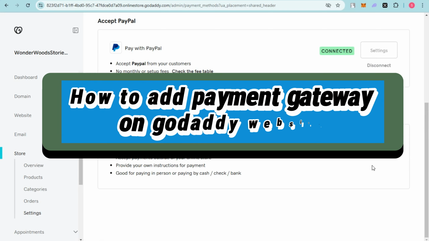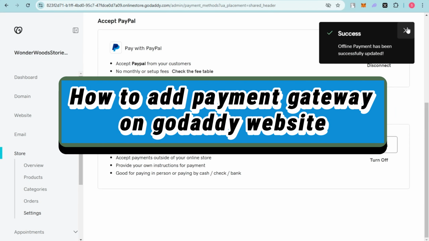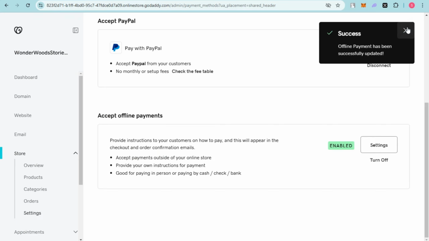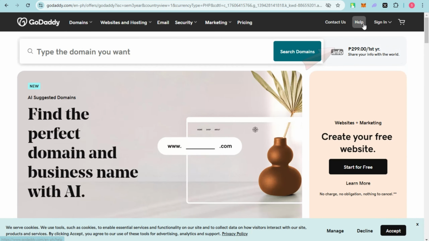How to add payment gateway on GoDaddy website. So this is a simple, easy guide on how to add payment gateway on GoDaddy website.